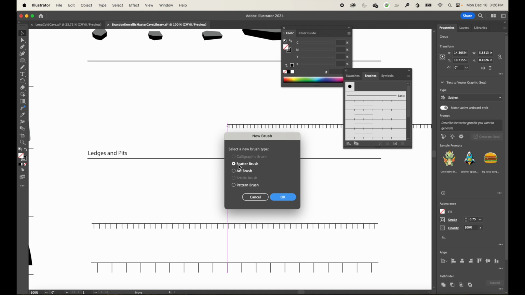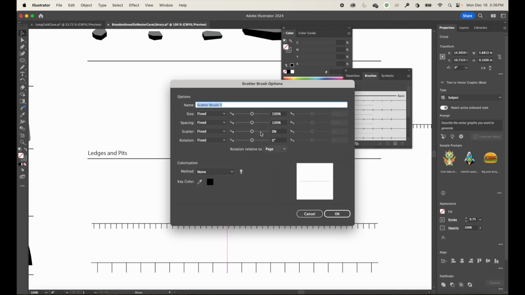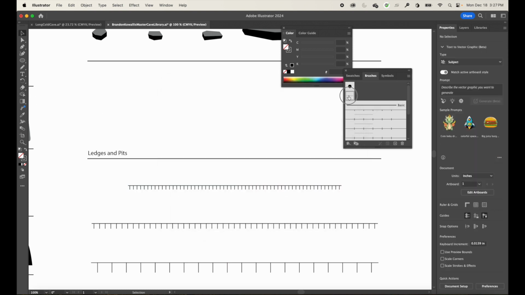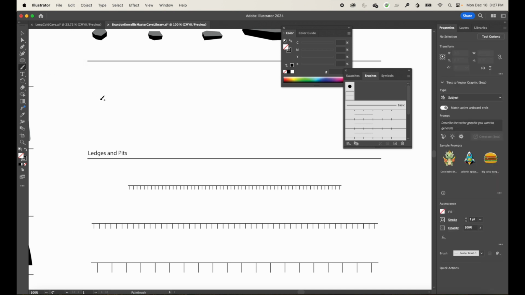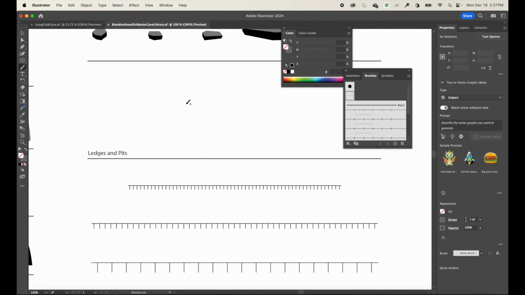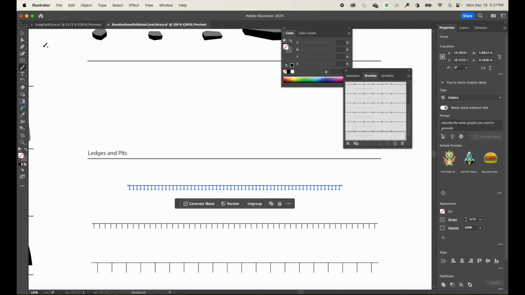A scatter brush is basically going to take, it's sort of like taking a symbol and painting it all over the place. So if I created a scatter brush of this one, let's hit OK. And we'll just call it scatter brush 1 because I'm going to get rid of it in a second. And now I use my brush tool. So I'm going to come over here, click to make that active, grab my brush tool and paint. Notice it's just making multiple of these. It's just scattering them all over the place, which is not obviously what I want.